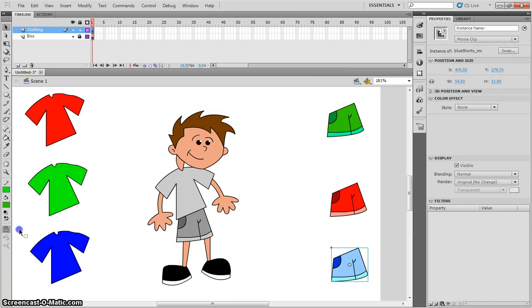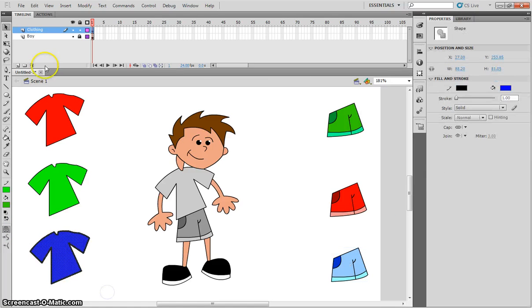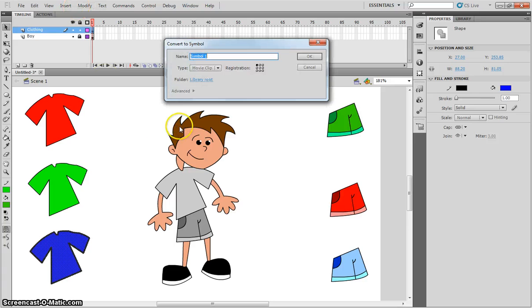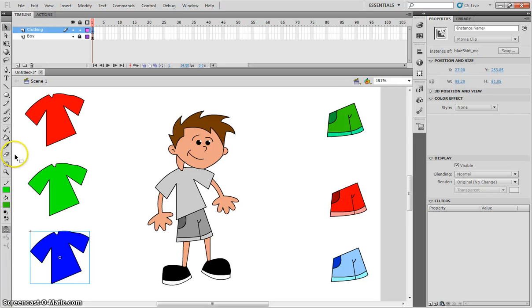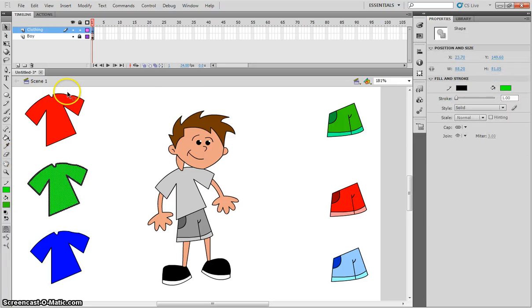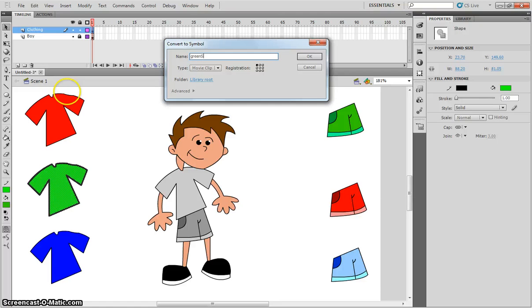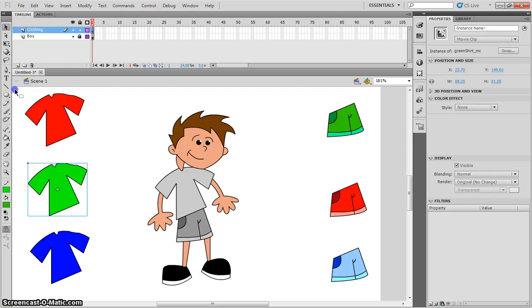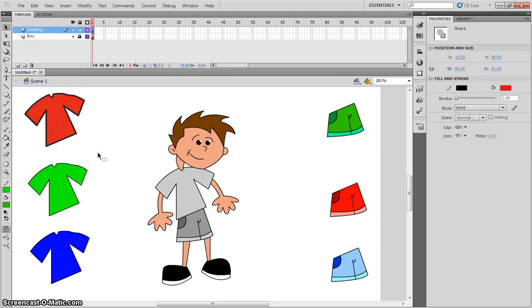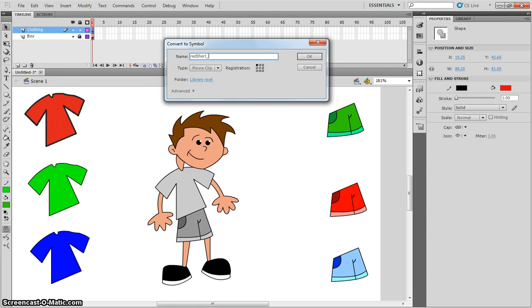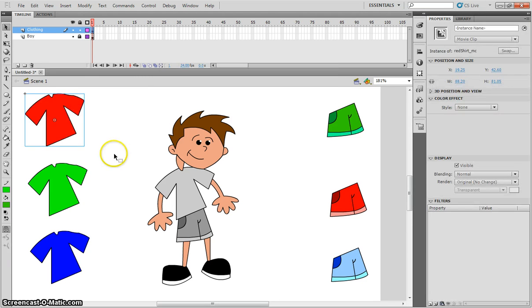Do the same for the shirts. You need to go over here, highlight the shirts. F8. Got a blue shirt underscore MC. Here we've got a green shirt underscore MC, and then up here we've got a red shirt underscore MC. So that's all our items of clothing converted to symbols.